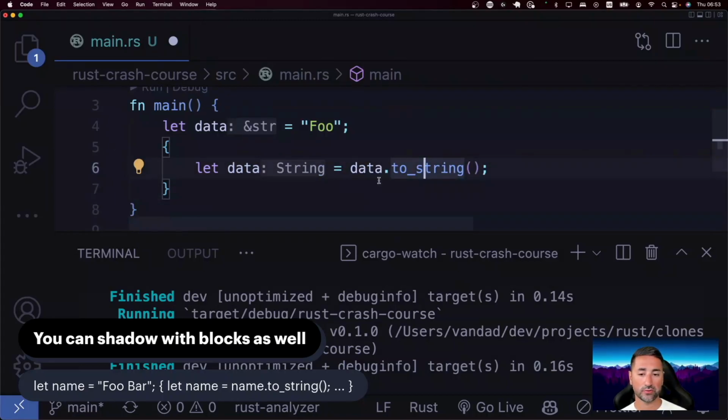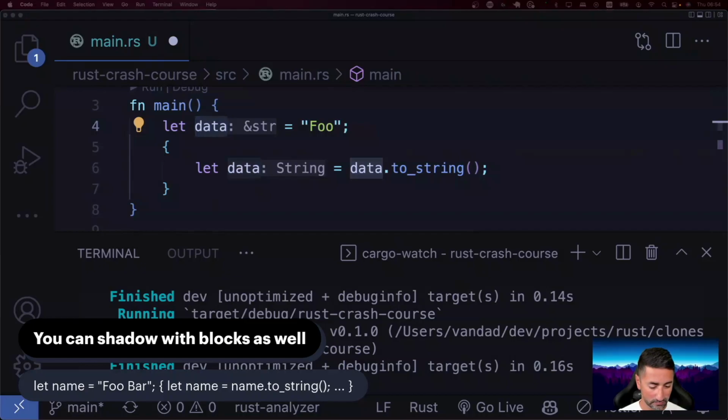So you can see now we're basically using the previous variable's data or information to create our new variable with the same exact name. However, this new variable's data type is now a string. The previous data type for the data variable is a string slice. Okay, I understand this could be a little bit complicated to start with, but I think you get the basic idea of variable shadowing in Rust now.